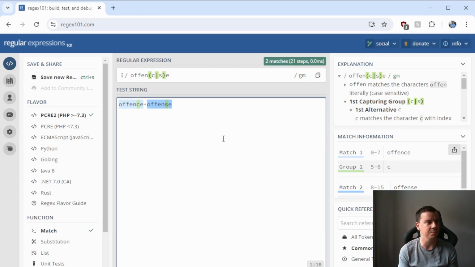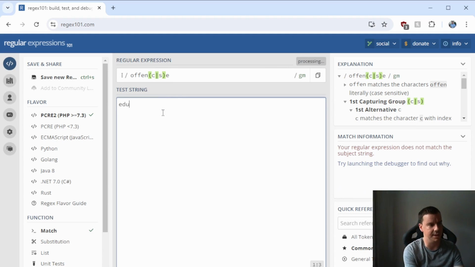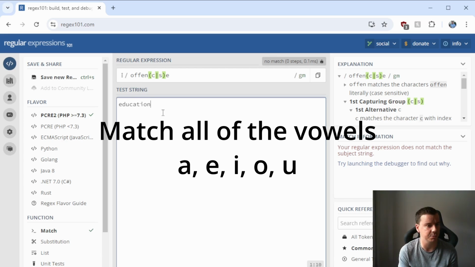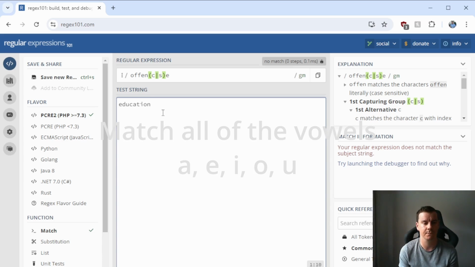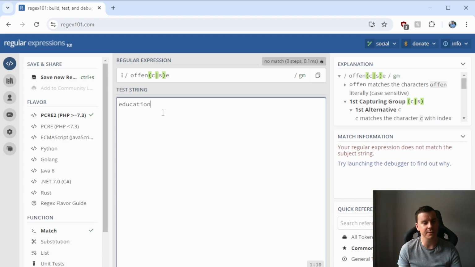Okay, test number 2. Given the word education as the test string, so let's type in education, I want you to think of a way of capturing all of the vowels that are contained within that word by using what we've just learnt. I'll give you 10 seconds to think of a way to do that. Okay, hopefully you've thought of a way to do that.